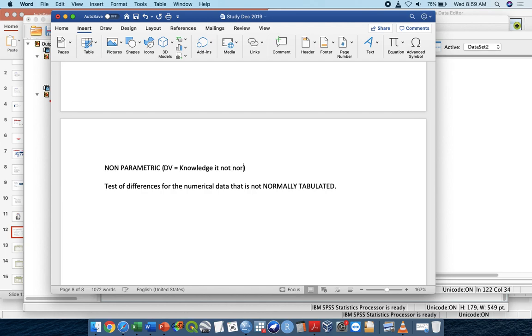If it is not normally distributed, we cannot proceed with the parametric analysis. We cannot use the parametric assumption. Therefore, we have to use the alternative approach, which we call non-parametric.